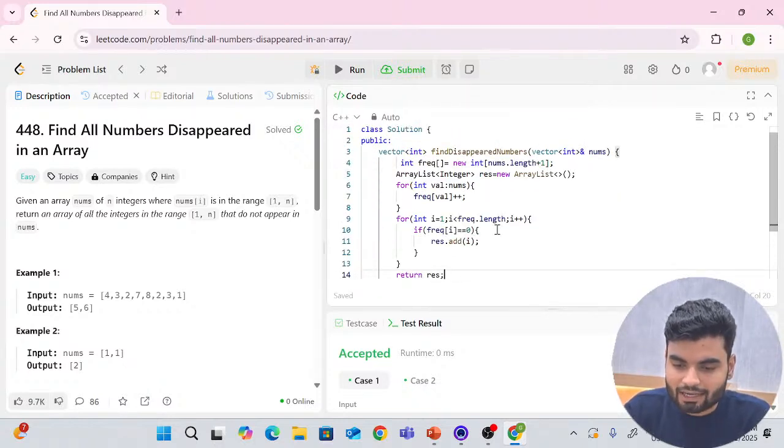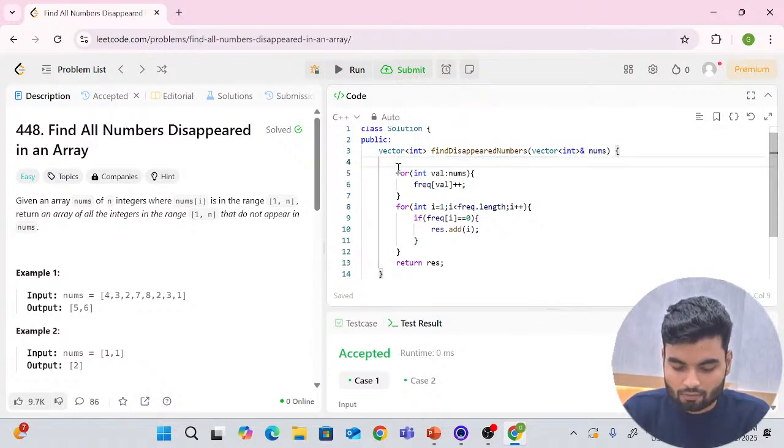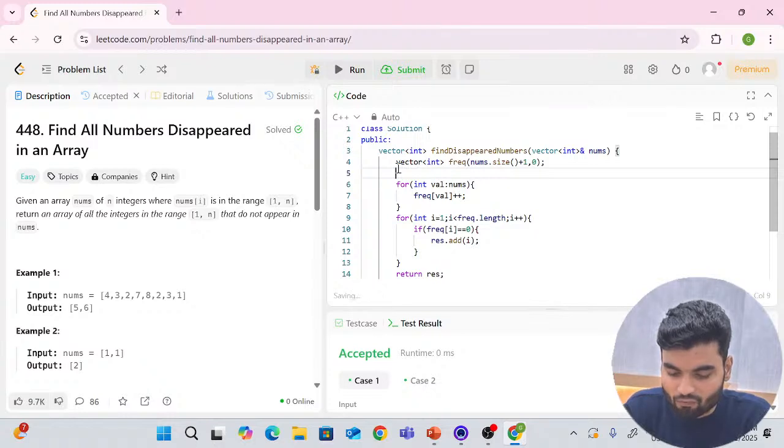I'll paste it here. Now you don't have ArrayList in C++, you have vectors, so you have to use vectors here. First, a vector to store the frequency. Let's say the name is frequency and the size we want is nums.size() plus 1. That should be the size, and all the values will automatically initialize to 0 in the frequency array. And then I want one vector of integers to store the result, named result.